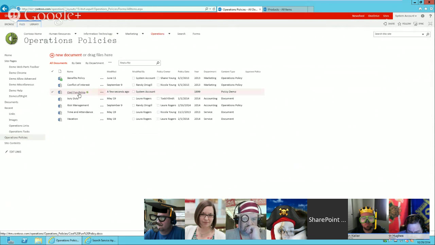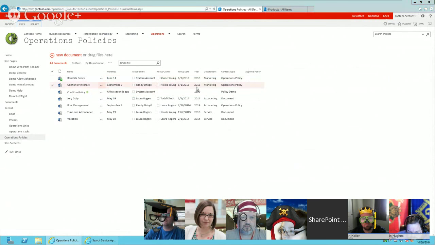Cool fun policy. All right. So it didn't. So my content type. Some of the other content types in here actually had metadata associated with them, as you can see there. My new content type didn't have any of that, which is fine because I'm not demoing the quick parts and all the metadata and site columns in this demo. But that's why it's got some of this weird stuff shown in this column.